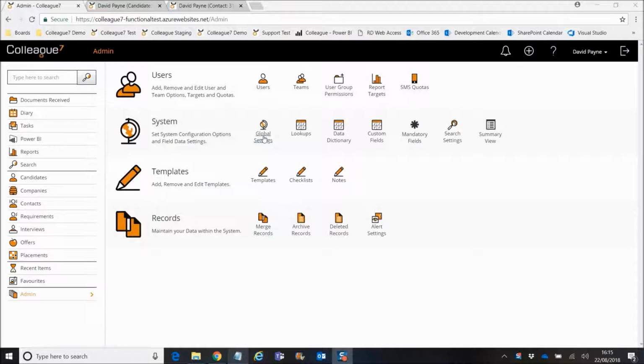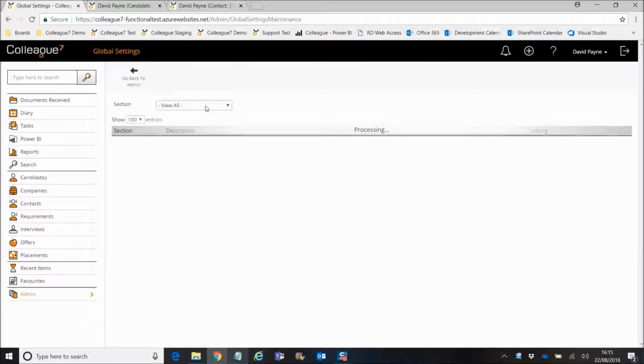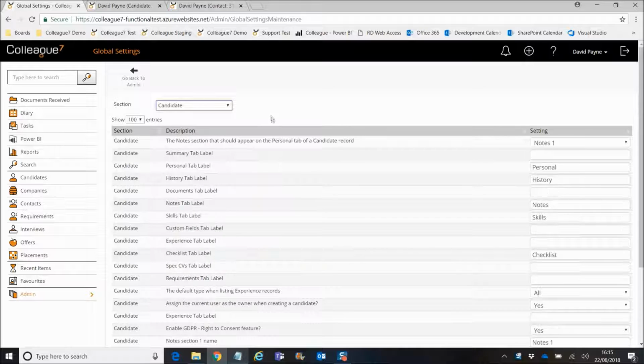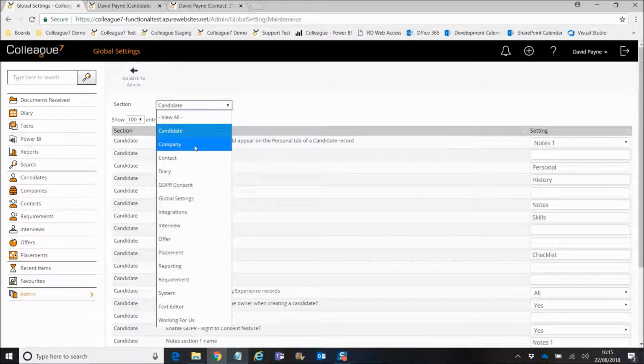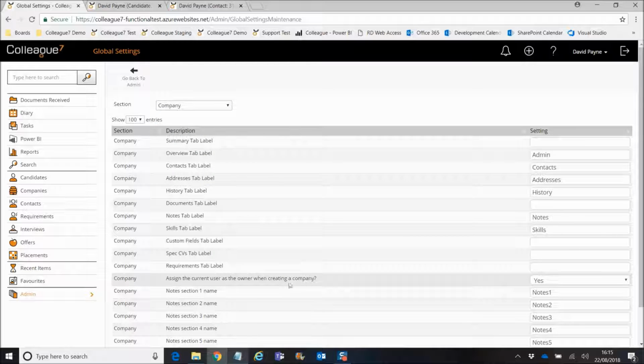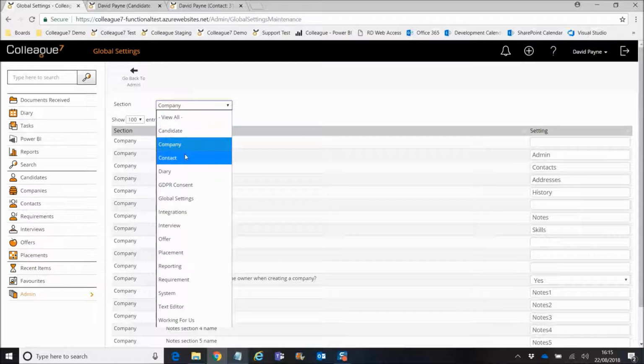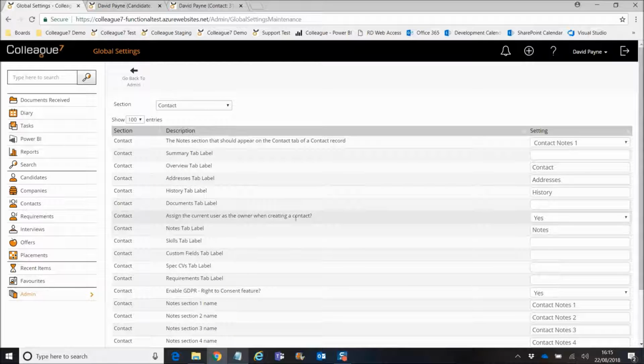Within the global settings area, in the sections for candidate, company and contact, you'll see an option saying assign the current user as the owner when creating a candidate, which is a yes/no option. Against a company record, you've got the same option, assign current user, and also against the contact record, you've got that same option here. There are also user setting options that essentially mimic these and override them. But the idea is that all of these would be set to yes if you want ownership to be assigned by default when you're creating a new record.